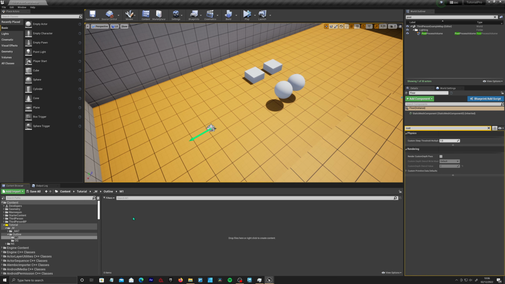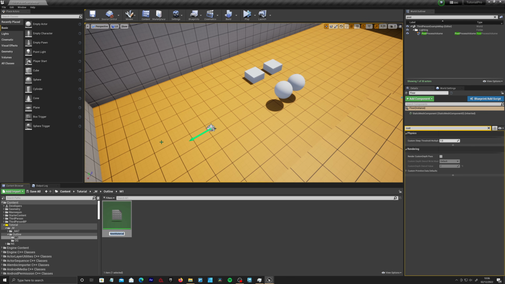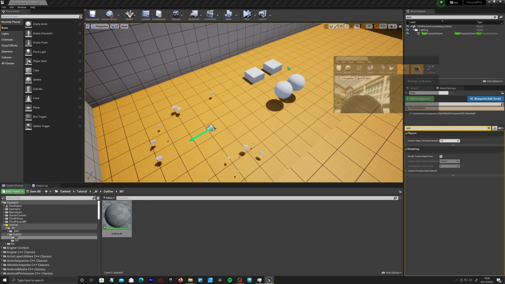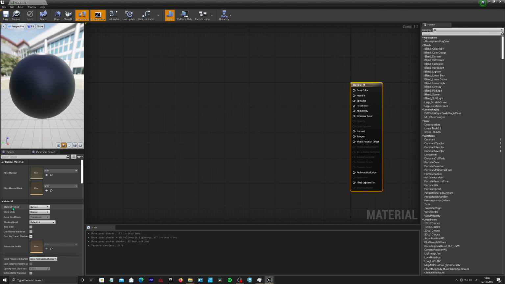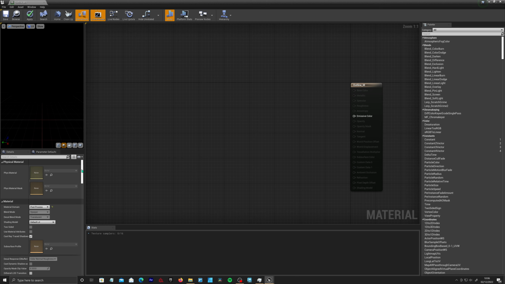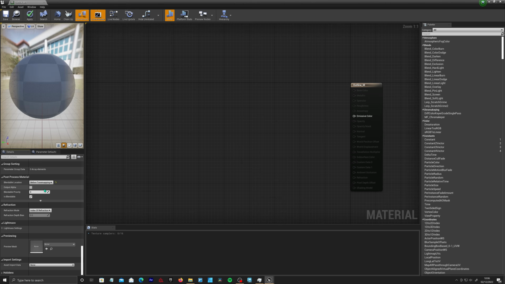Okay, so let's make an outline material. We're going to use a post-process material to make this, so if we right-click, make a material and name this outline_M, and we'll just open this guy up like that, and we need to set this to the right type of material. So if we go to material domain and chuck that into a post-process type and go all the way down to the bottom, and under blendable location we want to set that to before tone mapping.